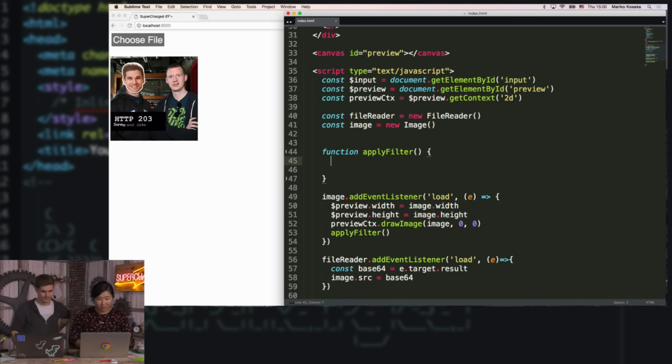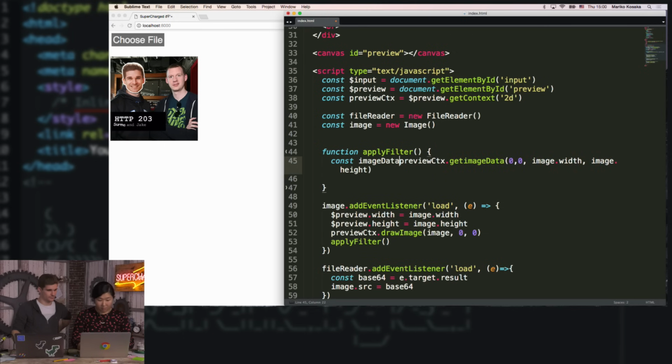So let's see what that data that we've been talking about looks like. Say I already have a context, so preview context dot get image data, 0, 0, and then image dot width, image dot height, and console dot log it.